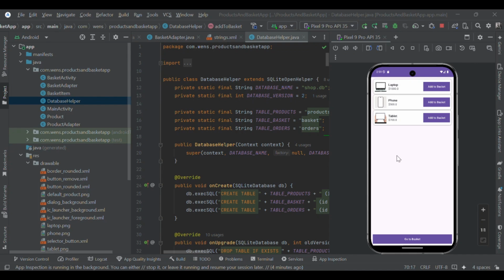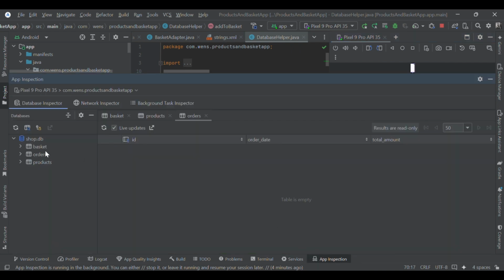Product and basket management app. In this, we have this list of items which we can add to a basket, and we have another screen in which we can go and check out our baskets. So we can modify its quantity, say for example 4. So all of this has been recorded into our database.